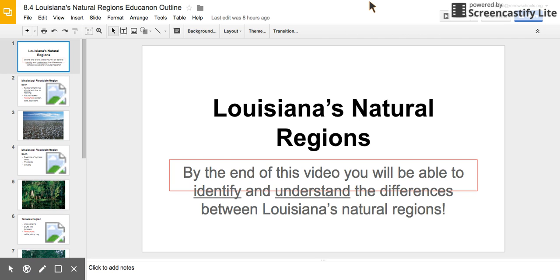Hi, 8th graders. Today the objective is to learn about Louisiana's 5 natural regions. By the end of this video, you will be able to identify and understand the differences between Louisiana's natural regions. Keep in mind there are 5 of them. You have guided notes today to help you. Make sure that you are writing down some characteristics of each region and resources that each region produces.